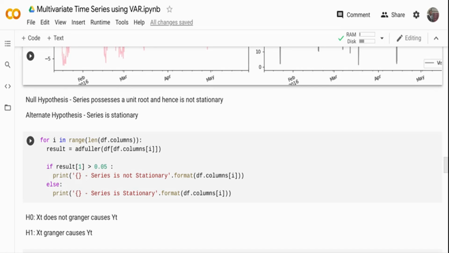Rather than running the ADF test for each and every column, I have created a for loop here. In the for loop, I'm taking all the columns that are there. I'm just iterating through all the columns, right? And then I'm calling the augmented Dickey-Fuller test with that particular column over here. So basically this has the length of columns. It will give values from 0 to whatever number of columns we have, and then it's going to take the first column from the list, and then it's going to run the test.